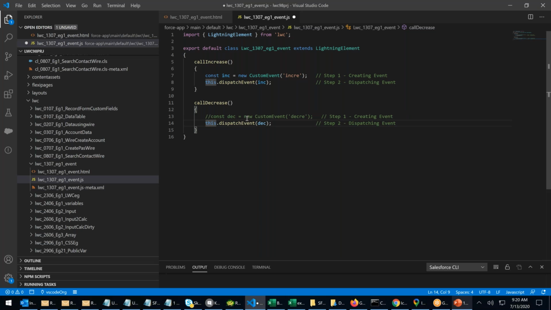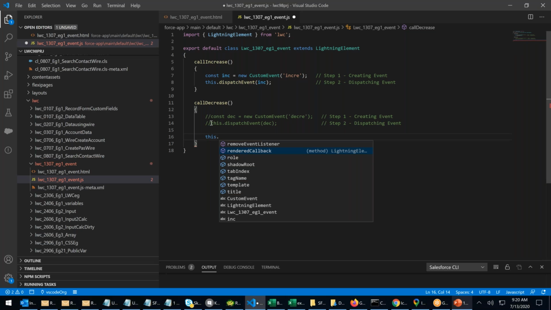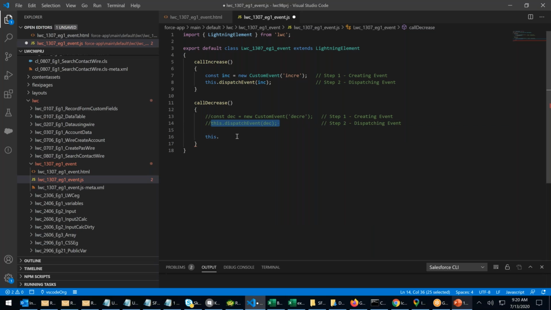Now in the second one, you can do like this, or you can also do like this. How? Let me show you. You can say this dot dispatch event. I'm taking this step actually. Control C. This dot dispatch event. Where is the event? In the bracket, you can give new. You can copy this. Complete.